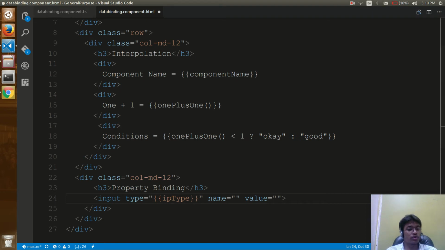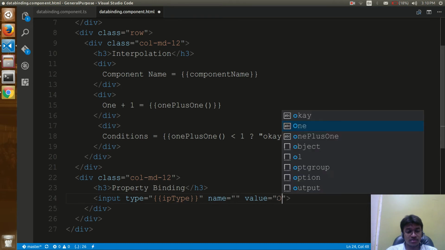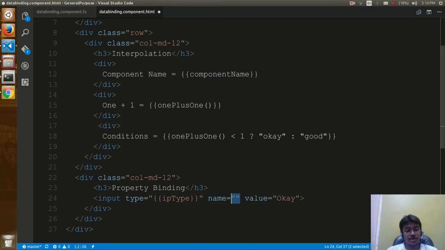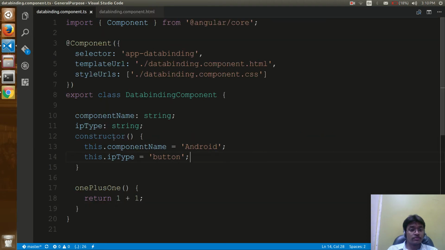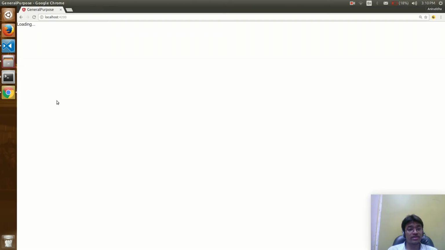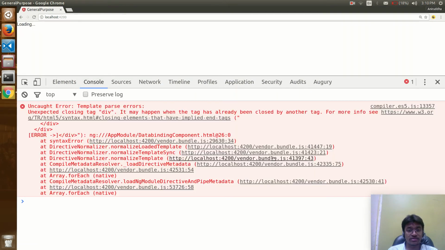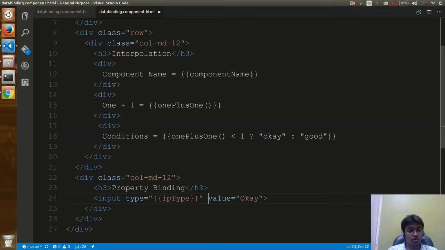Now if I run the code and say property binding, some error is there. What's that? Value, I can say okay, and name I don't need to have. IP type is equals to button, input type is equals to button. Well, that's fine. Why is the error there? Let us see in the console what they are saying. The page division is already closed. Extra page division, is that?